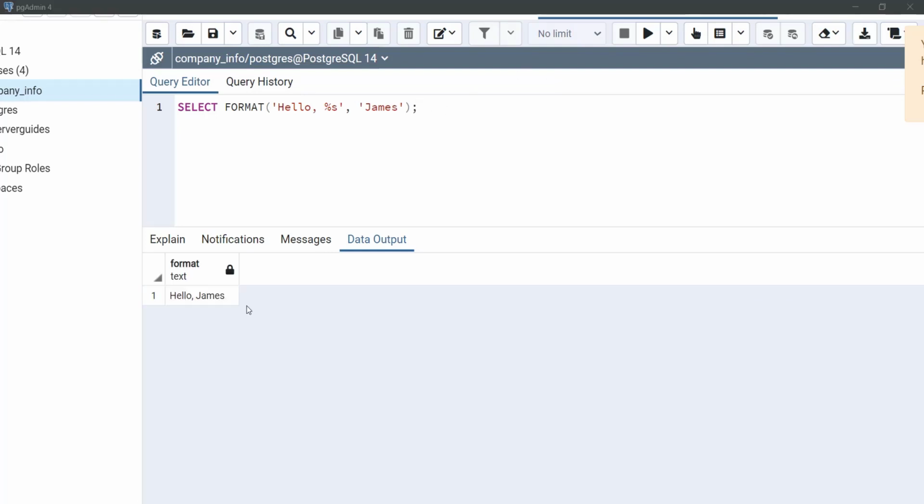As we can see in the result, the string James is inserted into formatted string in a place of placeholder percentage s, and the result is hello James. In this query, the format function is used to insert the string James into the format string hello percentage s, where percentage s is a specifier which represents the string.